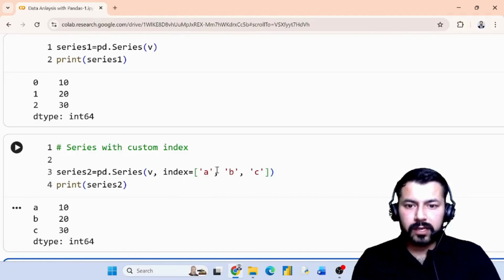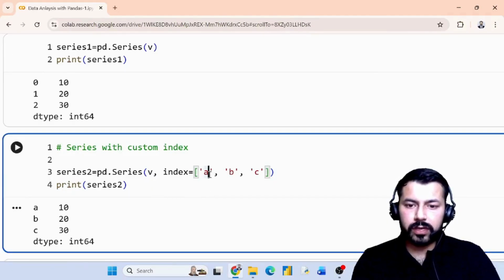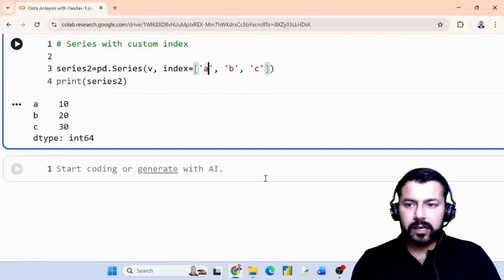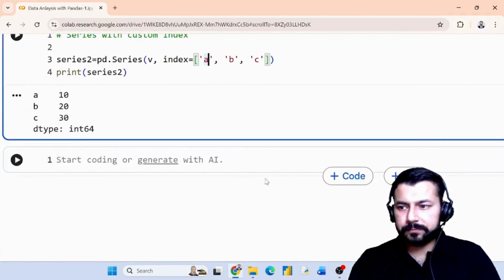Or if you want to start it from a onwards, you can also do that. If you want to start it with 1, 2, 3 only, not with 0 by default, you can change it accordingly to 1, 2, 3 also. So this is how we can customize the index in a series.